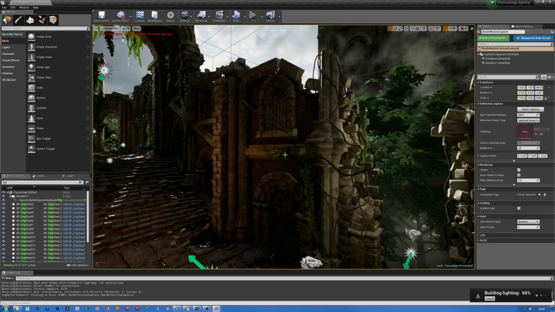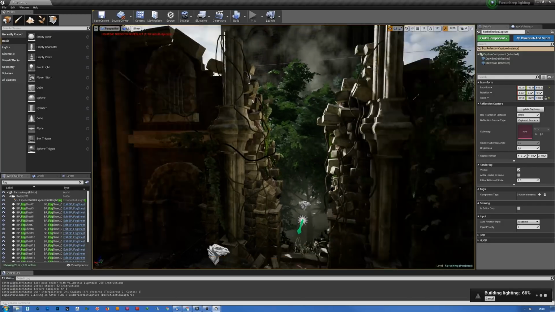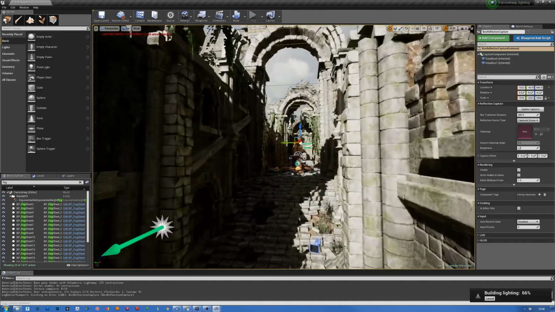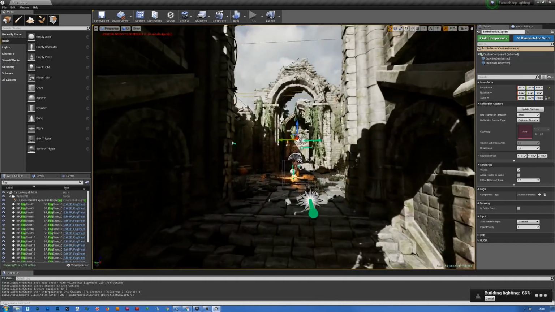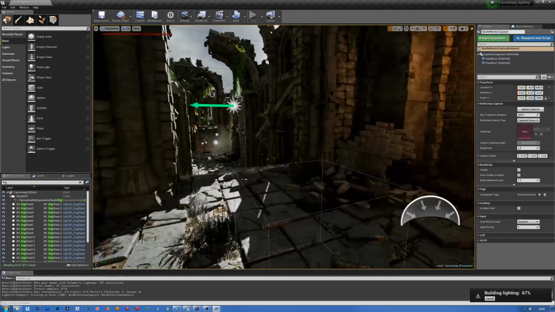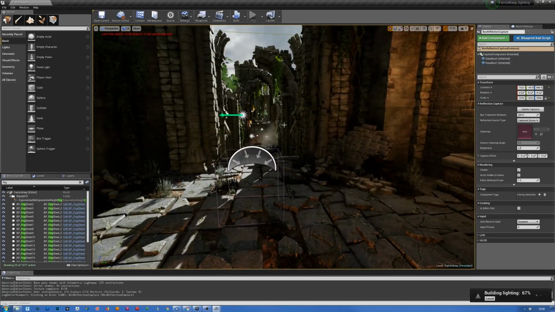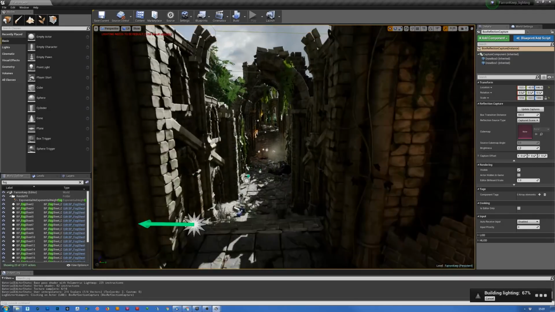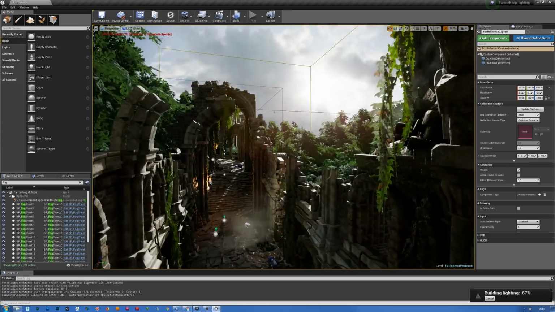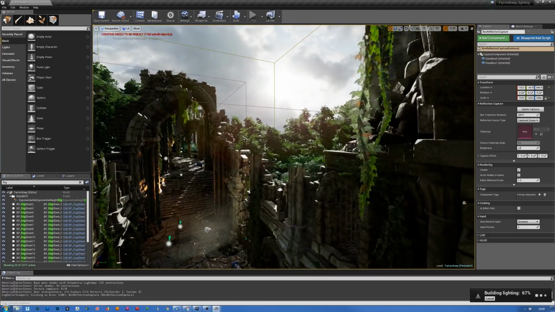Once we're happy with our bake and lighting quality, what we're gonna do is bring back the fog, and we will start working really nicely with the fog, and we're gonna also look a tiny little bit more at some of the vegetation stuff.